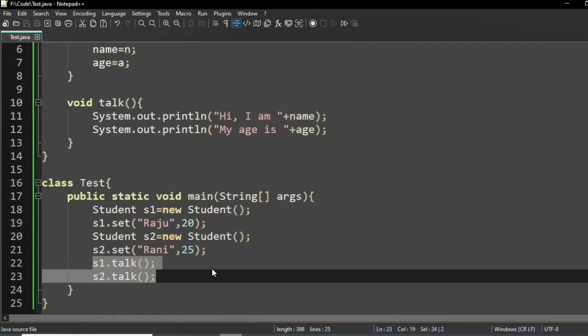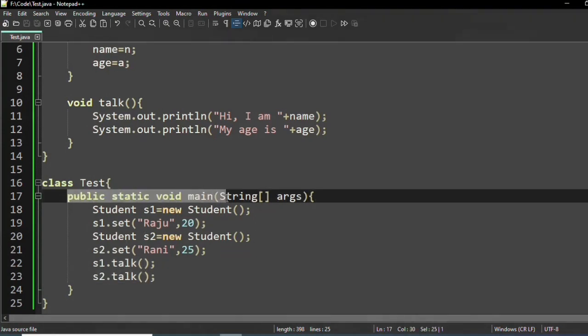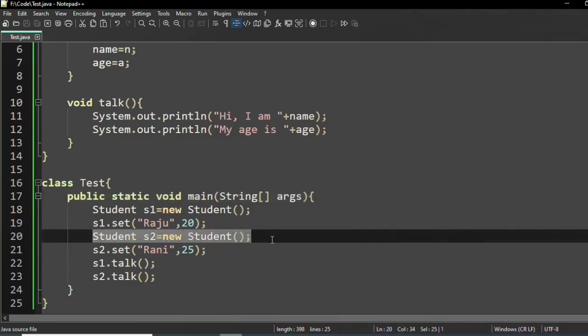We have already discussed this one, but just for a recap, I am telling it once again. The program execution starts from the main method. Then Student s1 equal to new Student creates a Student object, and the name and age of s1 are Raju and 20. Similarly, this line creates another object s2, and the name and age are Rani and 25.